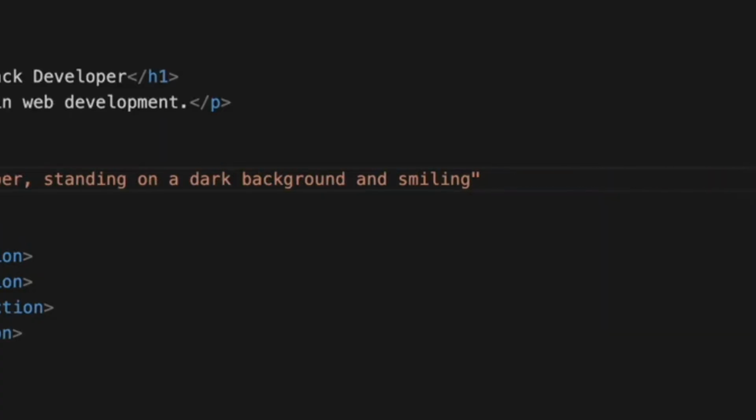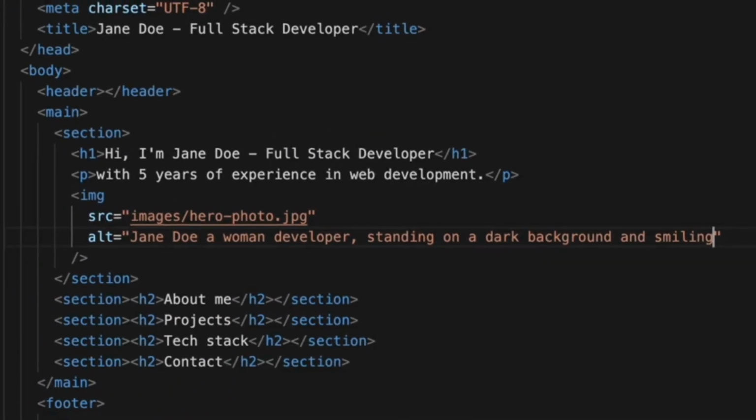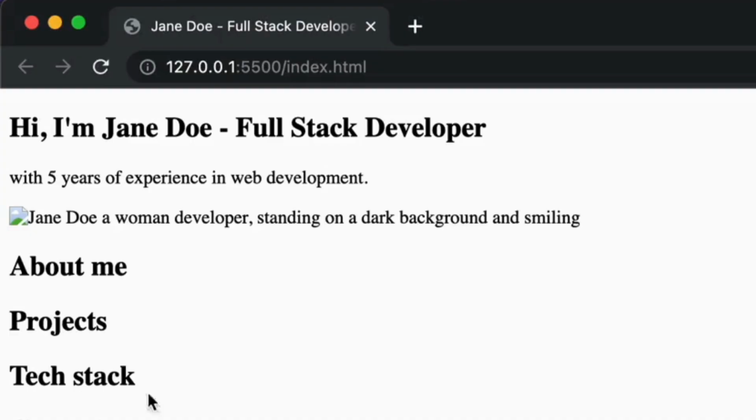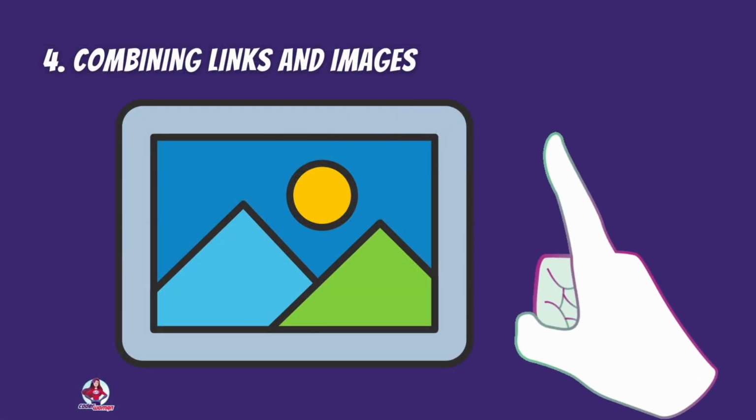Let's save the file. Perfect. It's time to check how it works. Please take a look at what happens when I change the image path and write the wrong file name. The browser will display the broken image icon. But we also have our alt text here. Thanks to this, visitors have some information about the missing image.